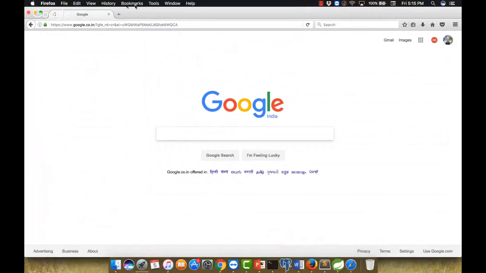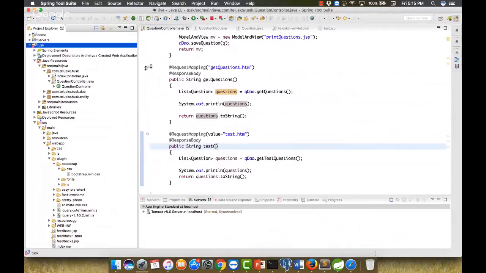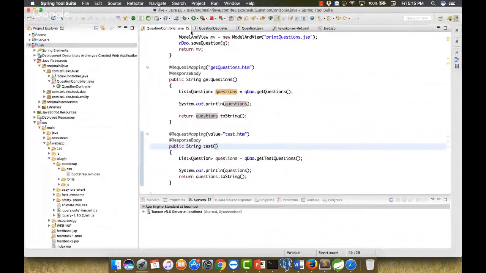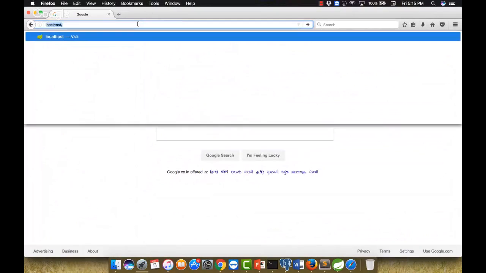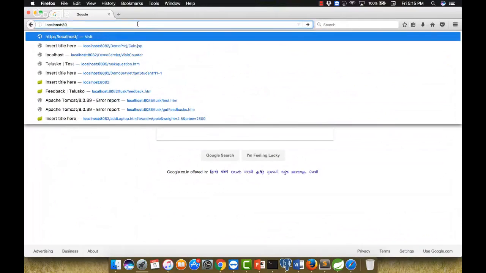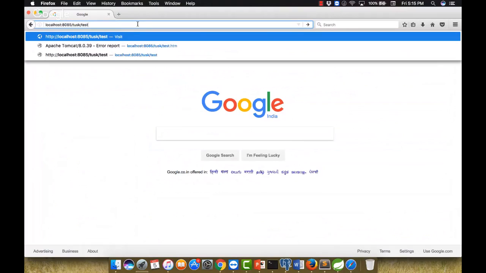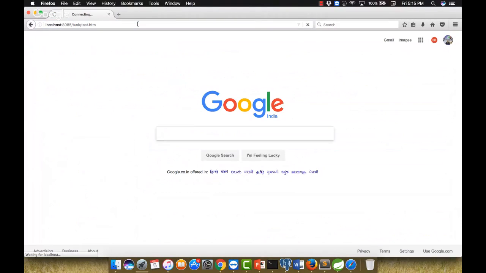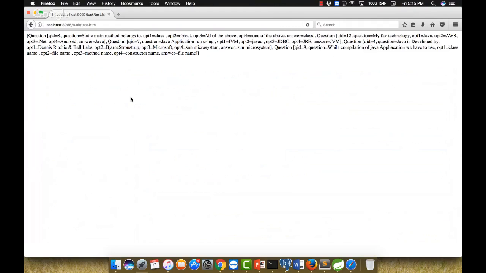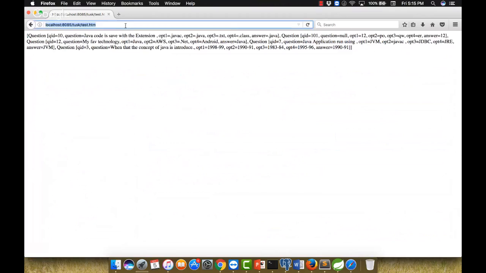I will use Firefox. Okay, where's the output? If I'm not wrong, I'm using a port number which is 8085, and the project name is Tusk, and we are searching for test.htm. So when I send a request for test.htm, you can see it will try to fetch data from the database, and yeah, you can see we got all the questions. The awesome thing is every time you run this code, you will get different questions, right? This is what we have done in the last session.